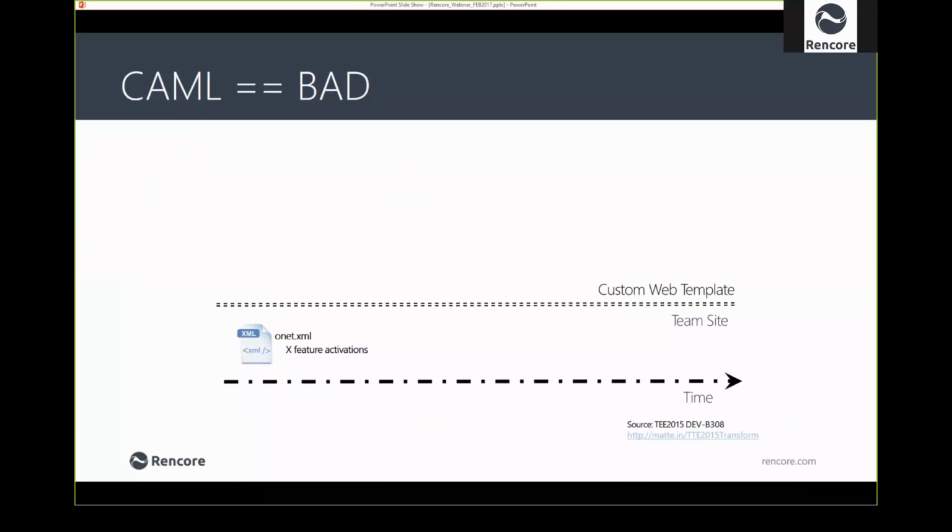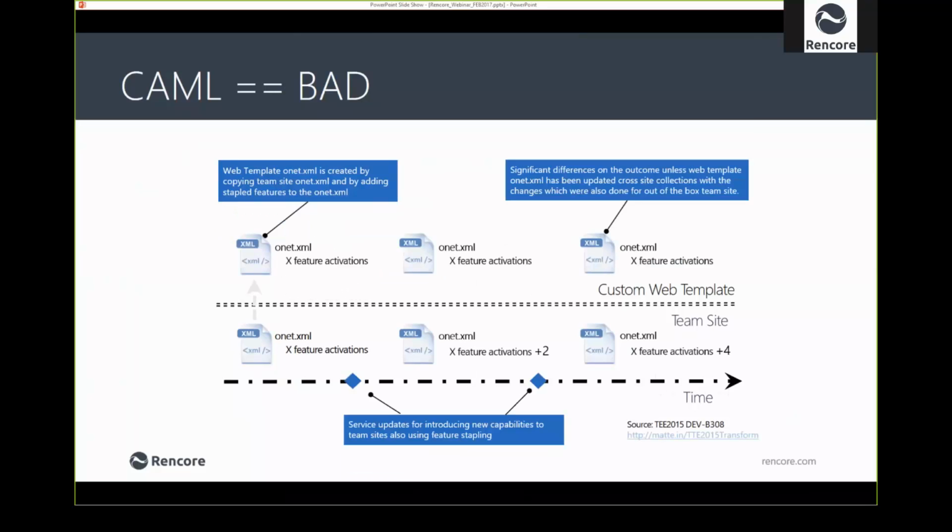So CAML is bad, and this is a very complex slide. I will not go too deep in here, but let me explain the following scenario, for instance, feature stapling. When you have a site feature that you use to staple functionality, you assume that you staple the feature to the site it's being activated in. But what if that base site is being updated? What if that site definition is being updated by Microsoft? Then the assumption you make when building that stapled feature doesn't apply anymore. So that's something to keep in mind.